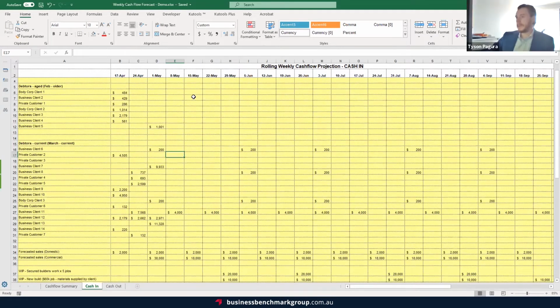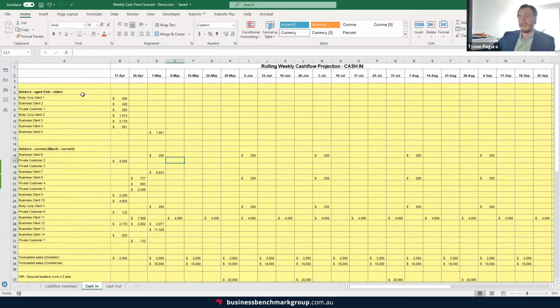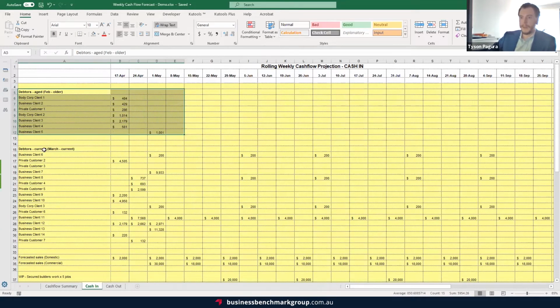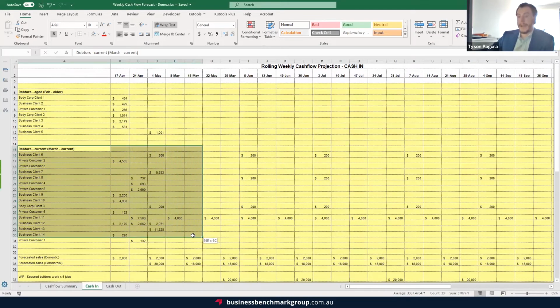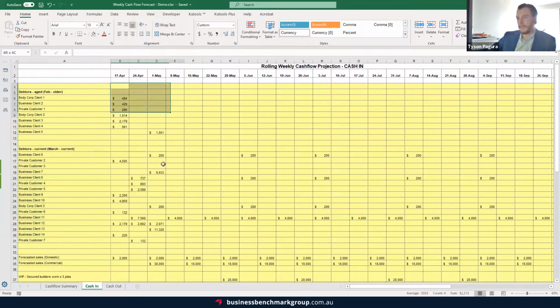Yep. Okay. So here we've got cash in. In this particular example, we've got our debtors, which are February and older, displayed here. And then we have our current ones, March onwards to today, essentially. And we've gone ahead and inputted everything for when we actually expect to be paid for the amounts.